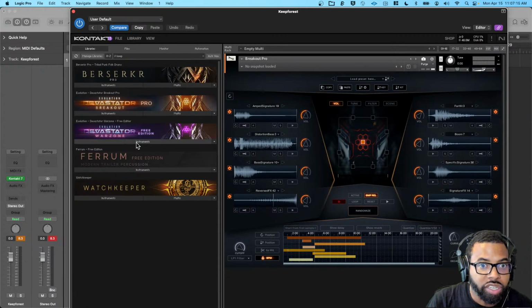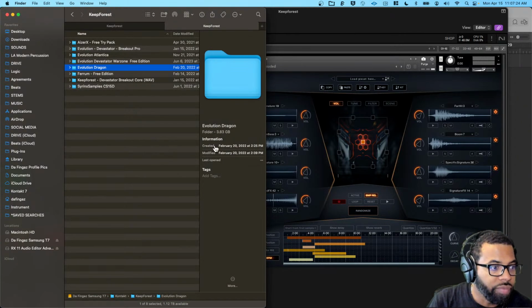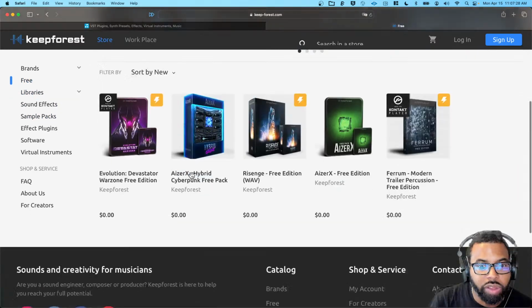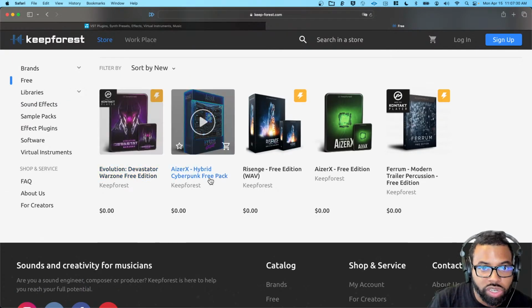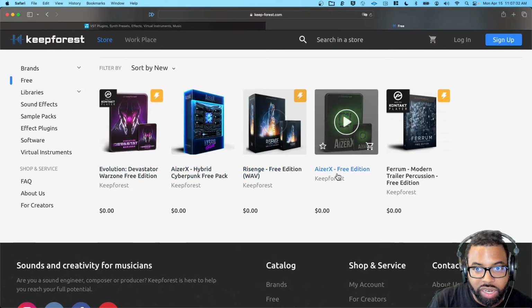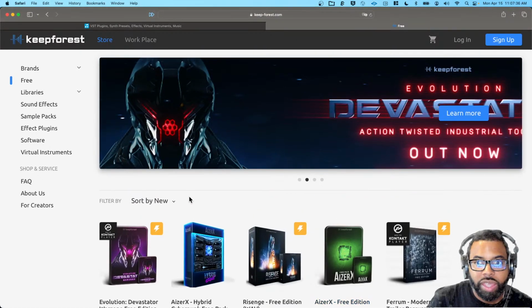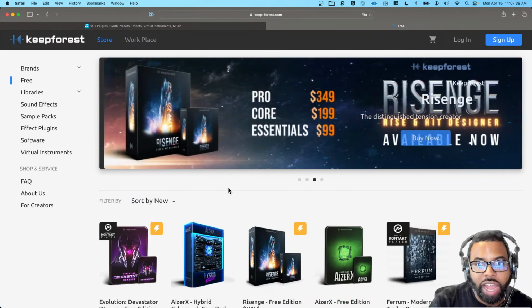And then you have the free edition. So if you just need something, you want to just get your feet wet, check out the free stuff on their website, the Devastator Warzone free, check out the Ferrum free, and everything else that you can get for free on their site, and dive in. Actually, if you go to their site, you just click free, and you can see all the free stuff there. So the Warzone, the Hybrid Cyberpunk, the Ryzenj, the Aizer X, and the Ferrum. So check that out, and then get familiar with their UI and how things are working out.